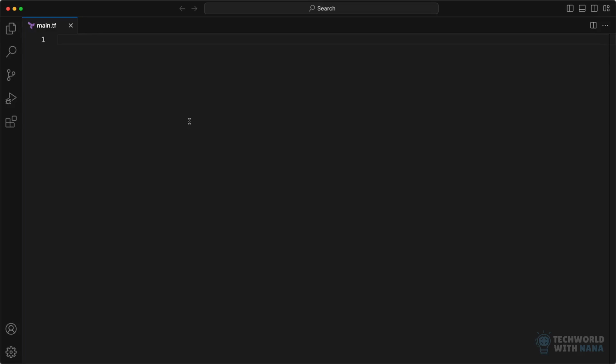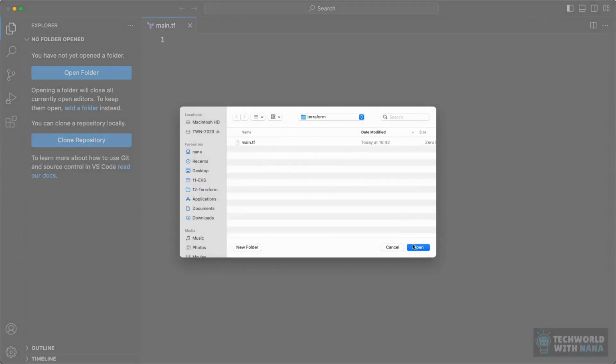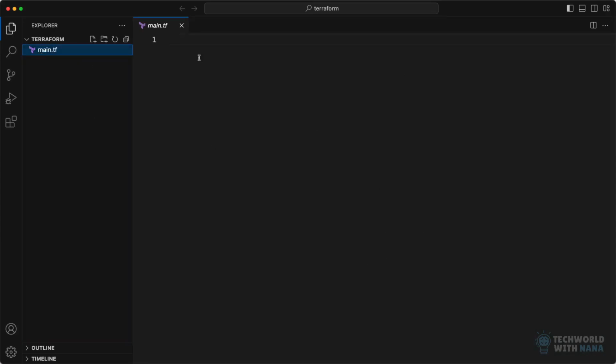So now let's use the AWS provider in our main.tf file. First, I'm going to open the folder that we created, the Terraform folder, so that we have a view of all the files inside that folder. So this is going to be our working directory. And in the main.tf file, we're going to write the following code.